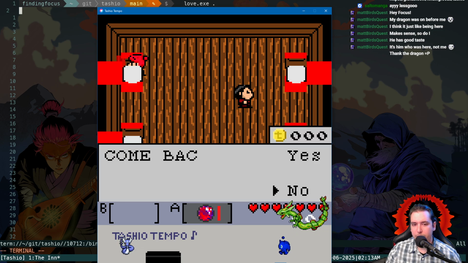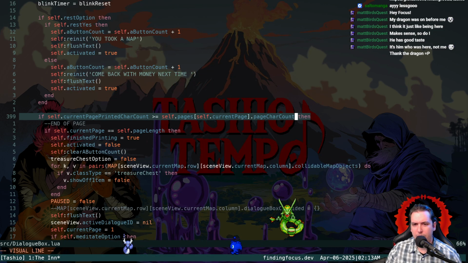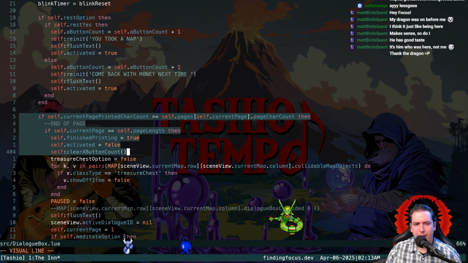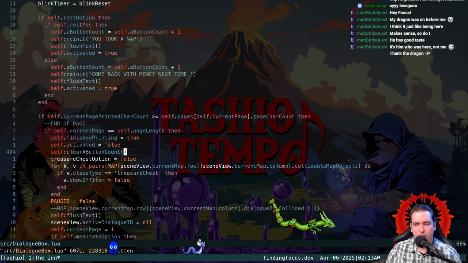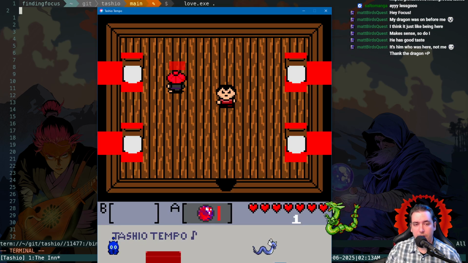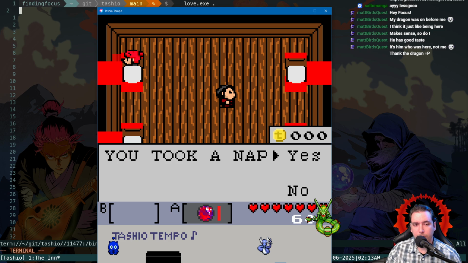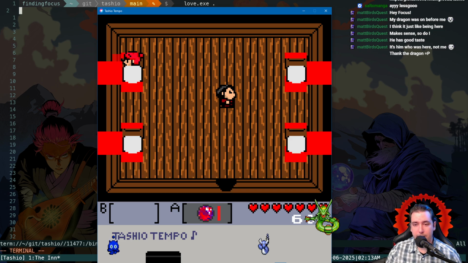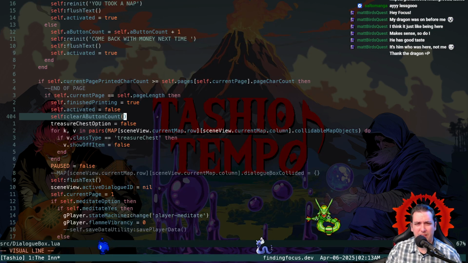That's not what I thought it would do. Current page is page length. It just never exits. I thought it would exit. I thought it would exit us. So that's not great.